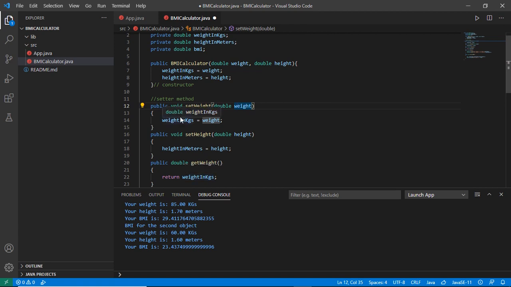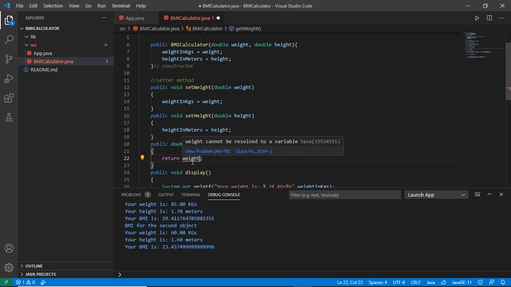So these are accessible anywhere in this class. It is why I was able to access the weight in kgs, but I won't be able to access the weight variable over here. Even if I try, it is displaying an error. The reason is that weight cannot be resolved to a variable. My getWeight method is not able to see this weight variable that is inside the setWeight method, because this variable is local to the setWeight method, and I won't be able to access this over here.